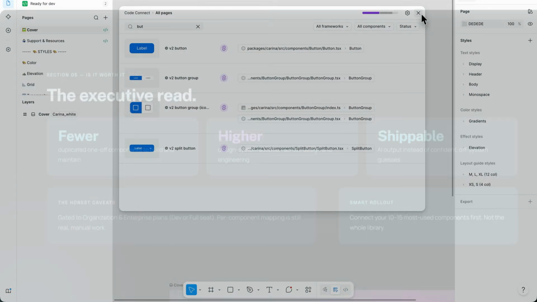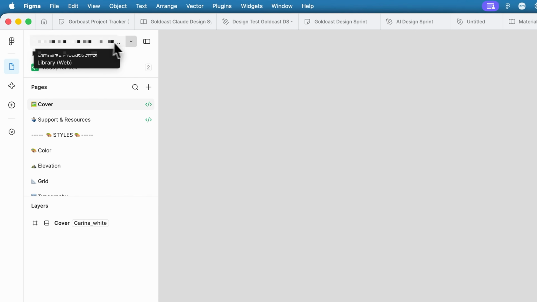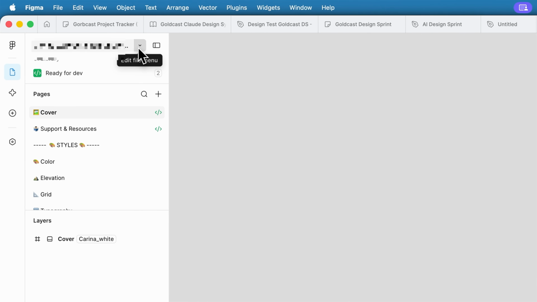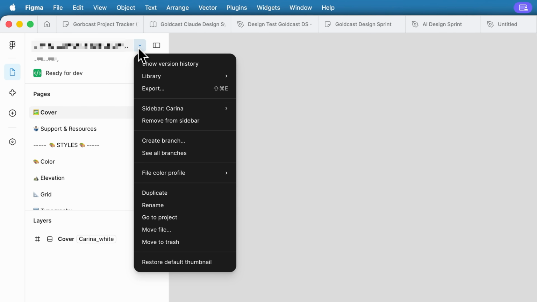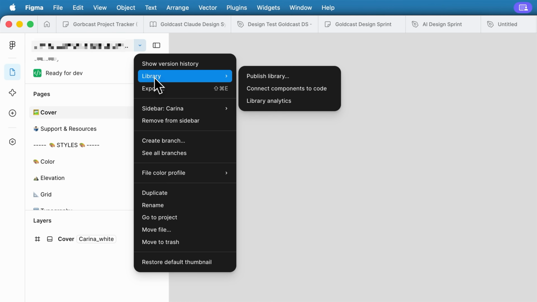So in order to do this as a designer, whatever your design system library is, near the name you do have a drop-down file. If you come here and hover on library, you will see you have options: publish library, connect components to code, and library analytics. And naturally, your library should be published for any of this to happen. You also need to have a matching GitHub repository of your code and components.